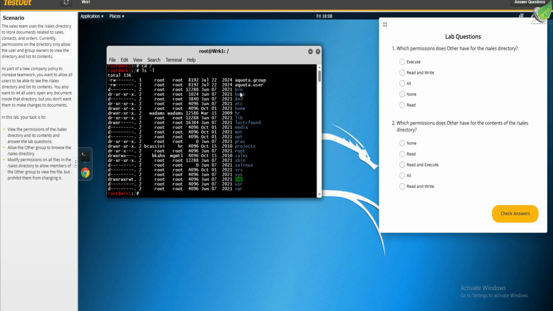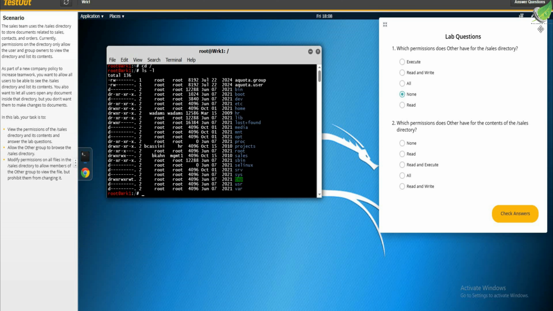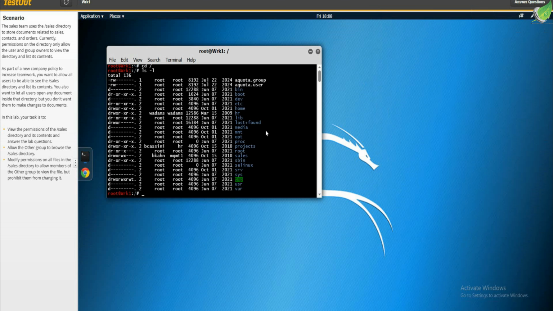Let's check here. There is none, absolutely none here, so we'll go ahead and click none. We minimize this and we continue with the other tasks.